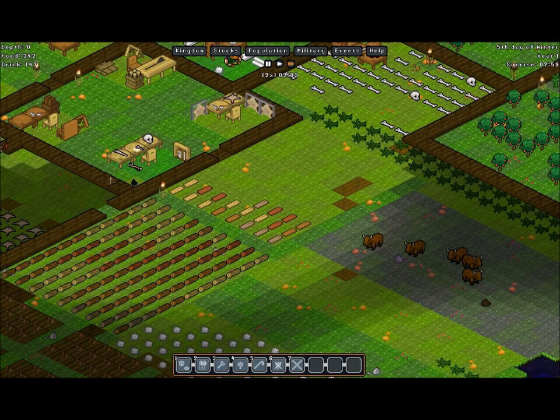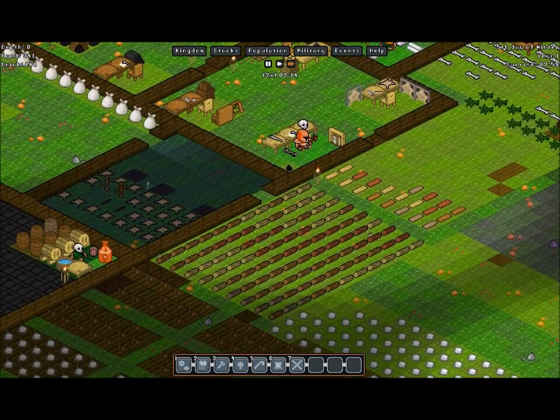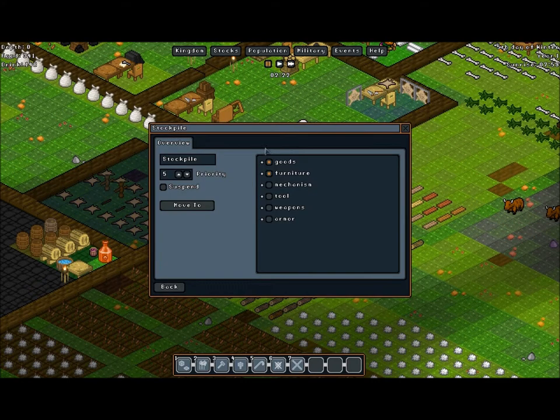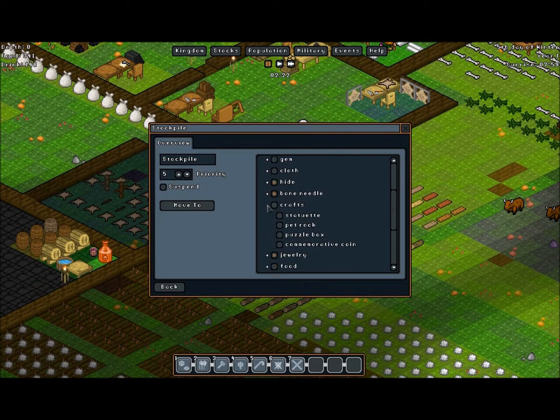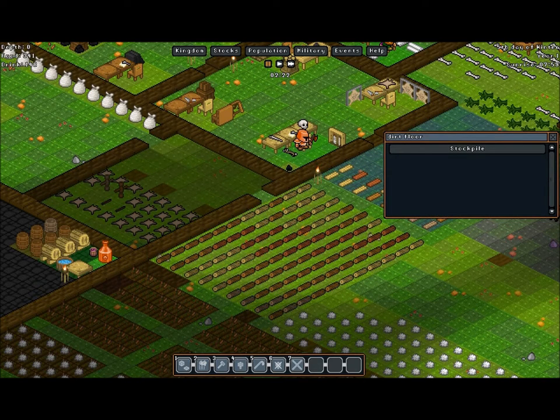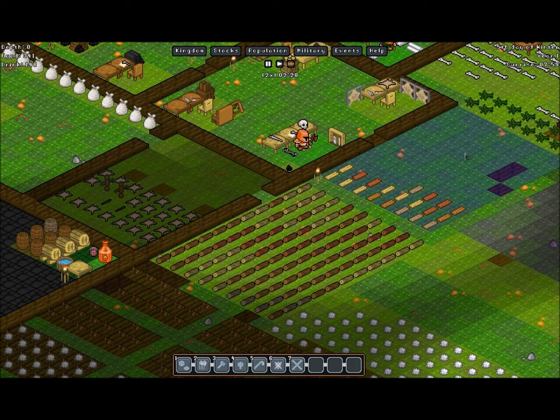We need to move the leathers closer. Can we put the leather in here? Goods. Can we put leather in here? Crafts. No. Body parts. No. Tools? No. Weapons? No. Armor? Leather stripping. There we go. Okay, good. Now she won't have to do so much work.